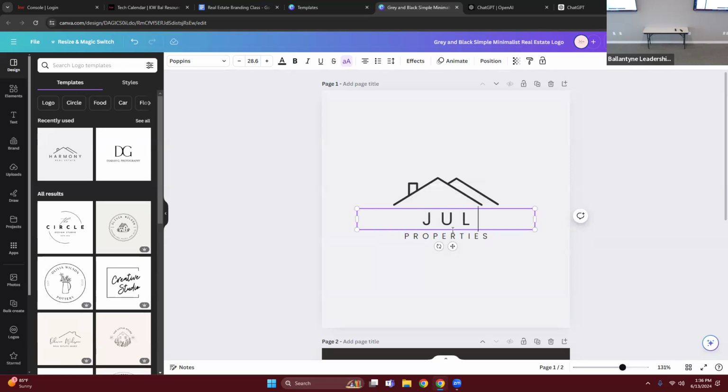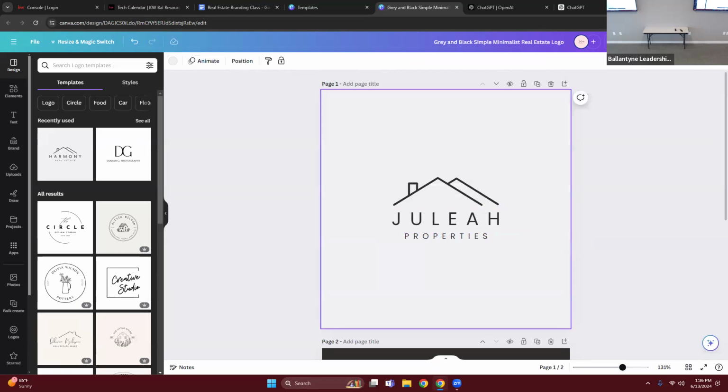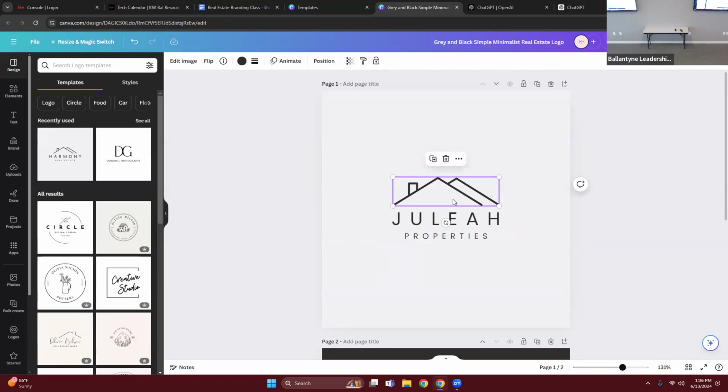Okay, and maybe I'll name this JuLeah Properties. Okay, so I'm going to change out some of the words in my logo. And now I can change really a lot of the elements. So I can add elements and colors. So first of all, to add elements, there is, let's say, a roof.